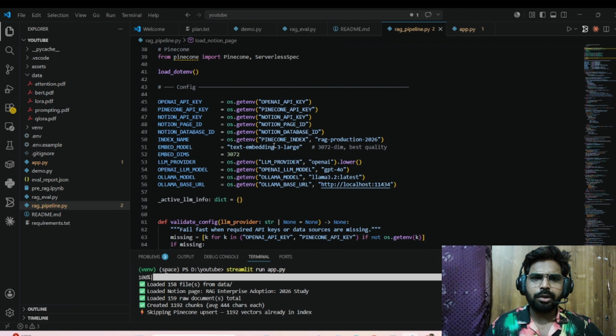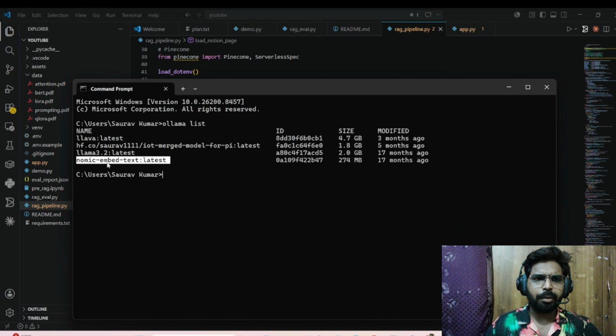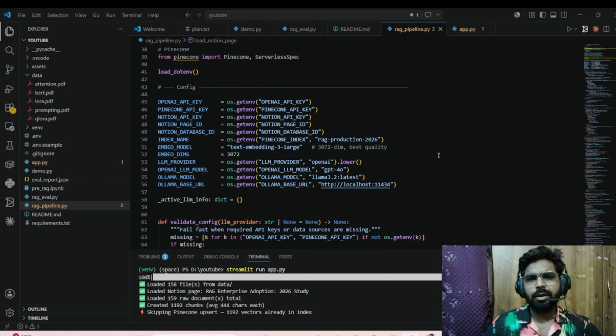For indexing, I'm using a Pinecone index, and the name is RAG Production 2026. For the embedding model, I'm using text-embedding-3-large with dimension 3072, which is the best quality for Pinecone. I also have different embedding models. You can see I have nomic-embed-text:latest, which is only 274 MB, and you can use different types of embedding models also.